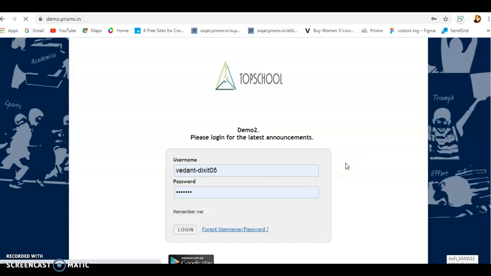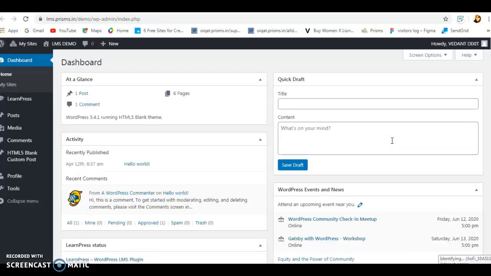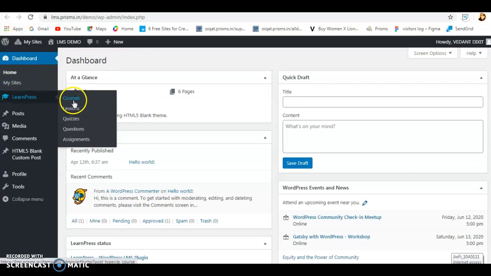So for first making an assignment, log in and open your learning management system. Teach tab, click on open in a new tab. Then in LearnPress, click on courses.